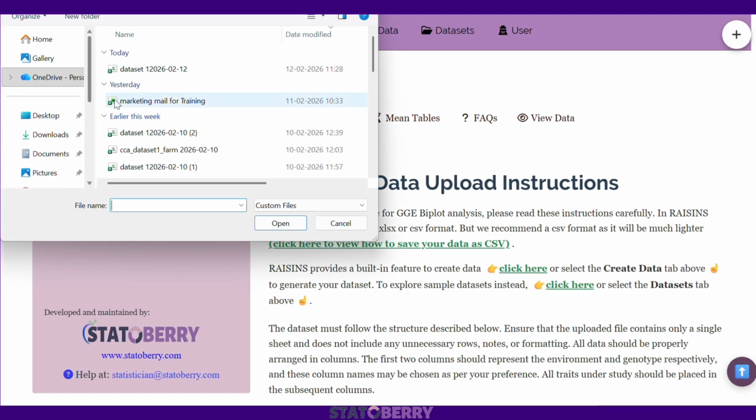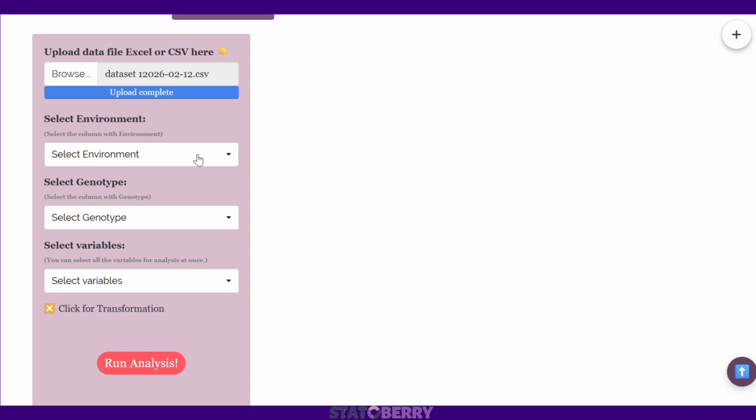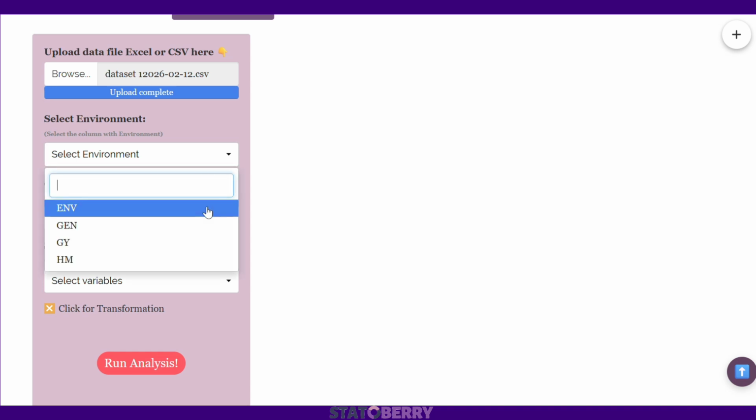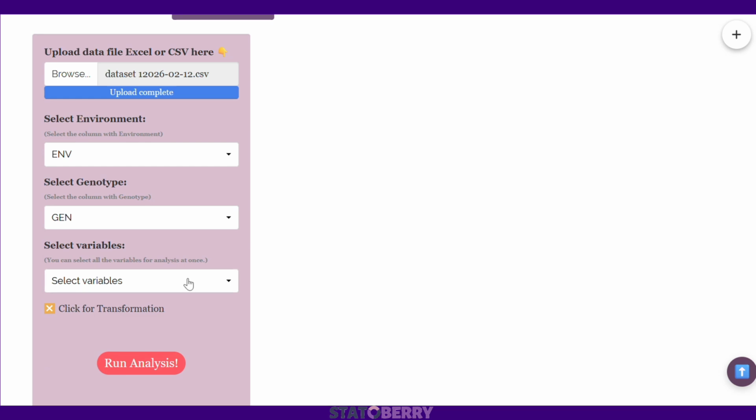Once you're in, go to the Analysis tab. Click Browse to upload your data file. After uploading the file, you need to select the Environment column. Next comes the Genotype column and then select the variables.